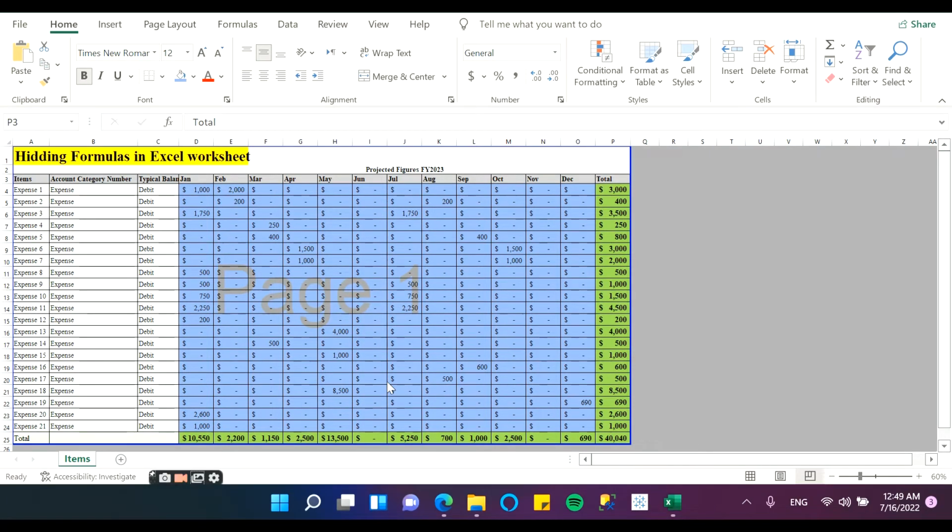Today we are going to see how we can hide our formulas in an Excel worksheet in order to prevent any unwanted changes in the formulas. To do so, we have to follow certain steps. First, we have to hide our formulas, and then we have to protect our working sheet.